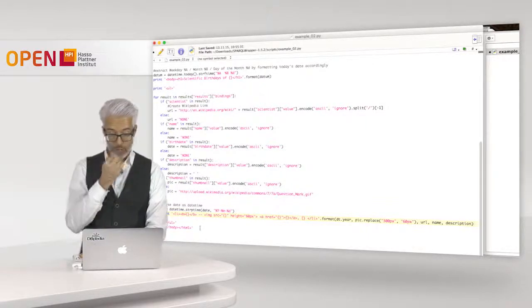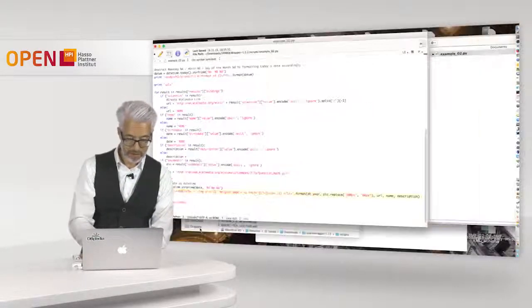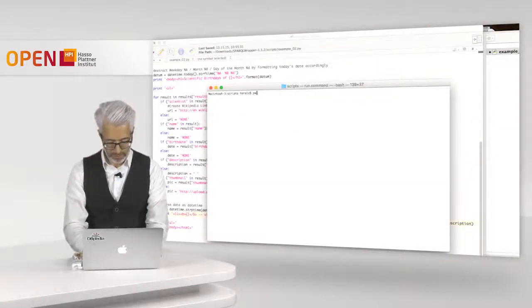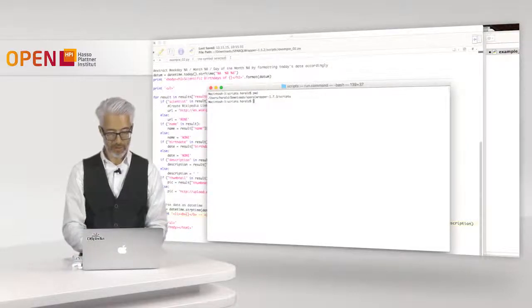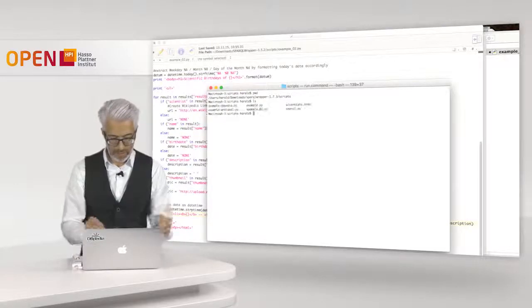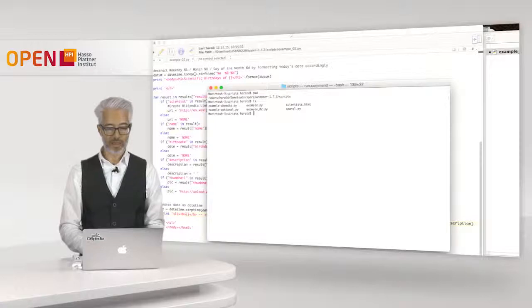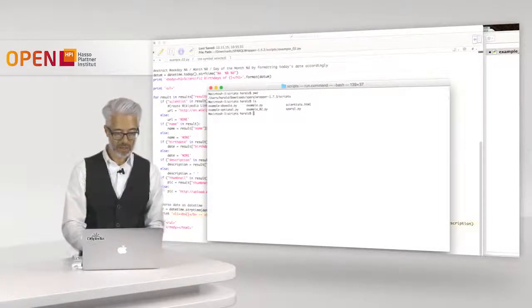Okay, so now let's try out the Python program. For this I have to go into a command shell. So this is a command shell, and I have to look whether I'm in the right directory. I am. So I do this directly in the SPARQL wrapper library. It has a subdirectory which is called scripts, and there usually are some examples that show you how the SPARQL wrapper really works. And the example we have here is example 02.